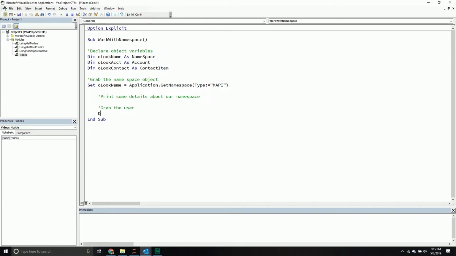So we'll grab the user, and we'll just do a debug print Outlook name. And then from here, we'll grab the current user property. If I run this, you can see it's just my email address. So that is saying that I belong as the current user. Sometimes it returns different information. If you're working on a work version of this, it might return something different. But if you're doing your personal one, it's more than likely going to return your email address.